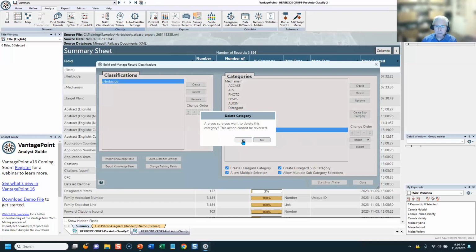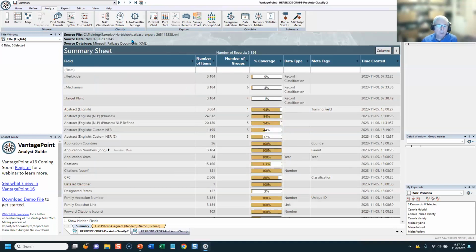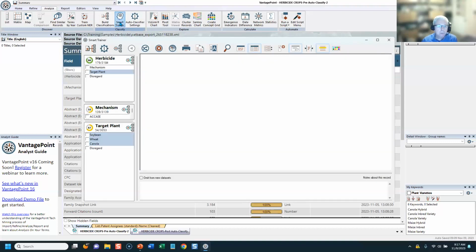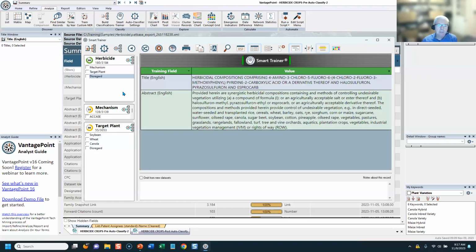I'm going to delete this just because I've been running this off and on during the day, and I'm going to close this out. So in the smart trainer, we have our elements in the smart trainer. You'll notice the recommendation that this is a target plant. Obviously, it's a soybean. And it's just the process of going through and going to the next. This is actually talking about mechanisms and so forth. Just want to arrange this a little bit, and we'll go in and just add this to it and go on.